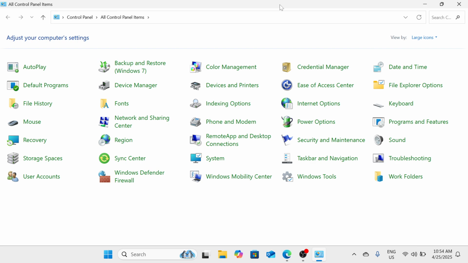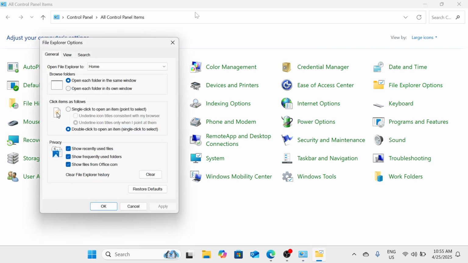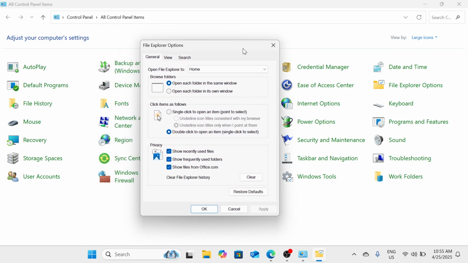If you're not getting the same kind of window, all you need to do is go to the View by option and select the Large icons option. Once you have done that, please look for the File Explorer Options, customize the display of files and folders. Once you click on that, you will get this File Explorer Options window coming up.